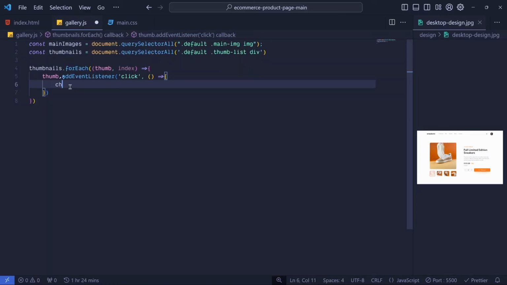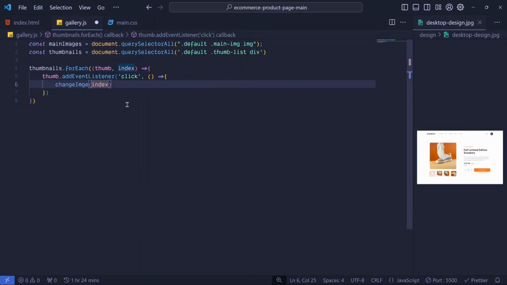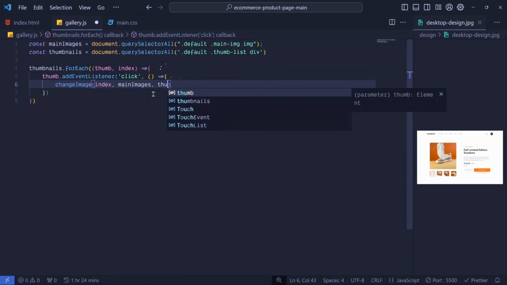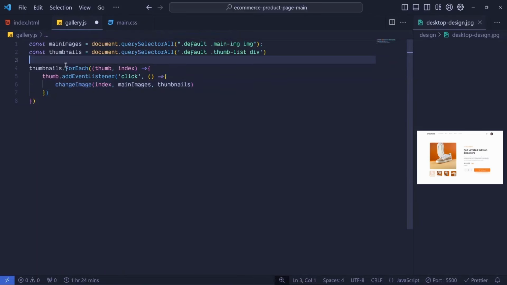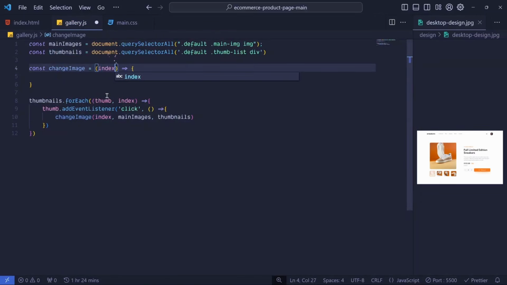We will be calling a function called changeImage. We will be passing the index of that thumbnail. So the index is like its position in the node list or in the array. And then we'll be passing the mainImages to this changeImage. We don't have it yet. We'll create it in a minute. And also we'll pass the thumbnails, all the thumbnails like that. Now we create this changeImage function. We can create it at the top here, and we'll say const changeImage, and this will be equal to an arrow function. So right here we'll say index, we receive the mainImages, and we receive the thumbnails, and those are passed right here.